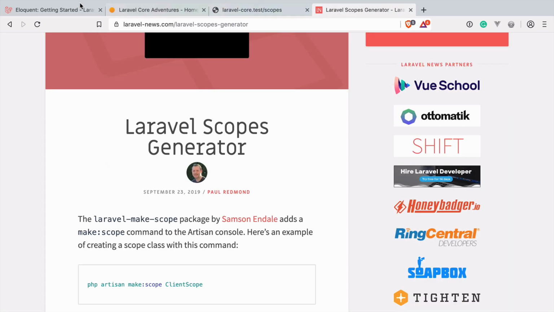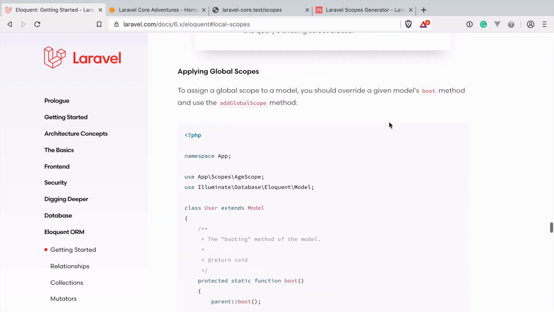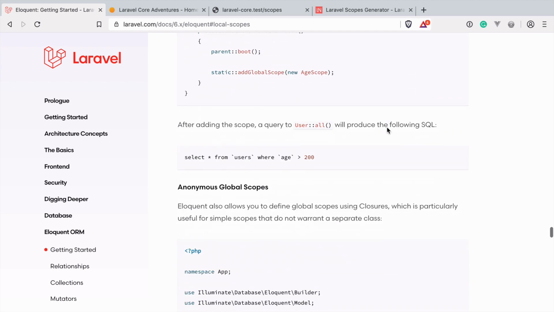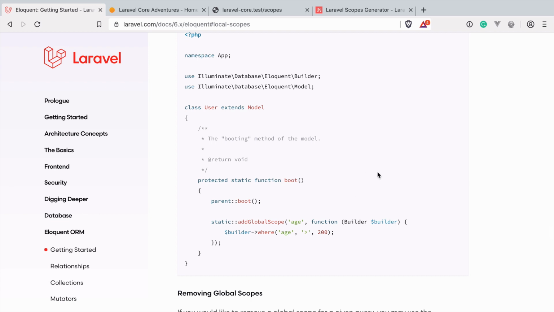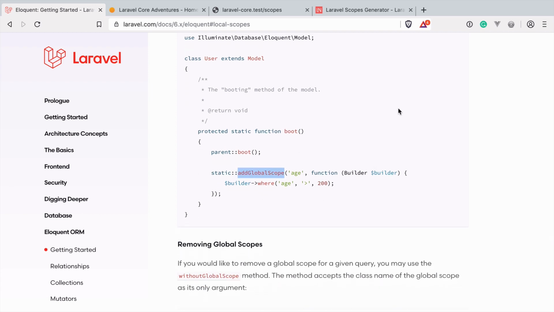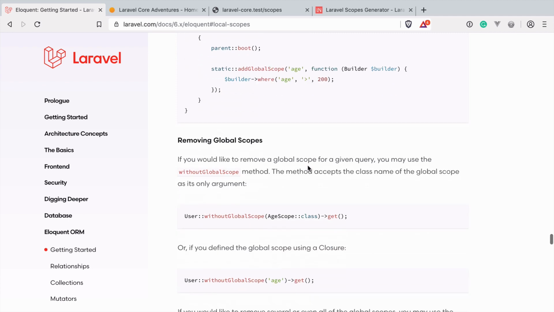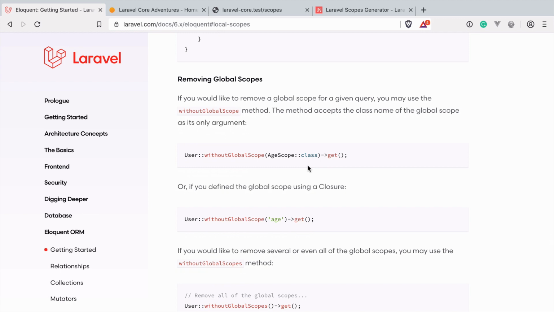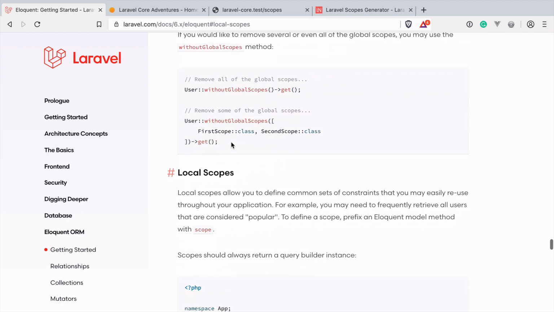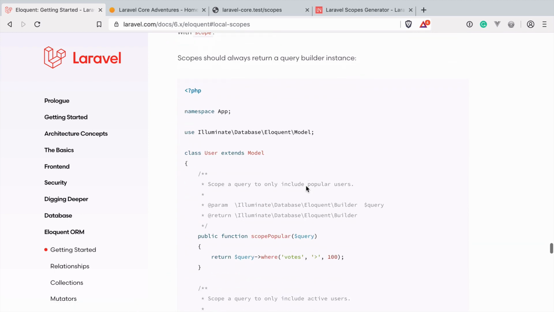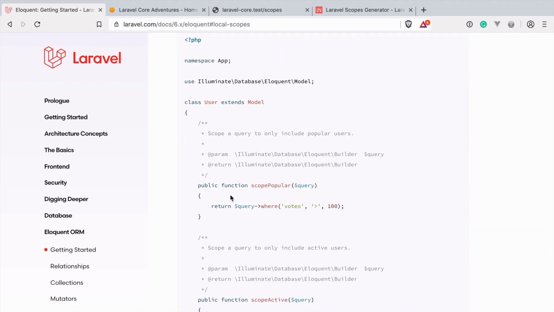Okay, is there anything else I want to test? Let me just check again. So these are the global scopes. Then there are these anonymous ones. Okay. Maybe this is something interesting to check out later as well, but maybe in a different video, I'm not sure yet. So, local scopes. Yeah, okay, that's the one that we have defined before.